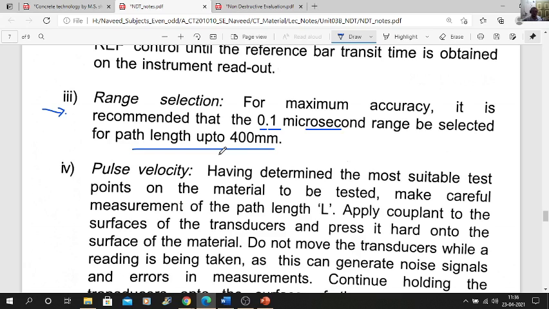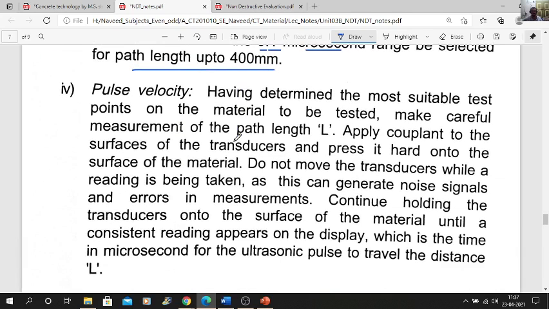It may be your concrete wall, it may be your column, it may be your beam or slab, right? To test with the ultrasonic pulse method as per the thickness, you have to set the value, and it is recommended that a range of 0.1 microsecond is selected for a path length up to 400 meter. If the thickness or depth of the column is beyond 400 meter, then you have to reselect it.